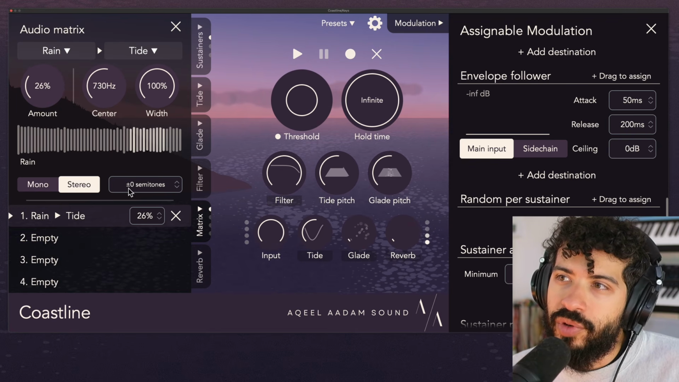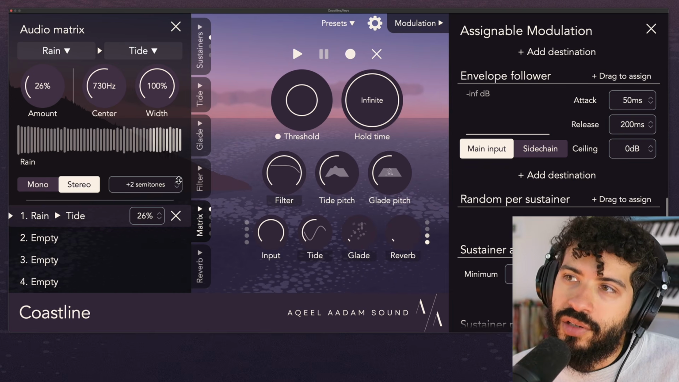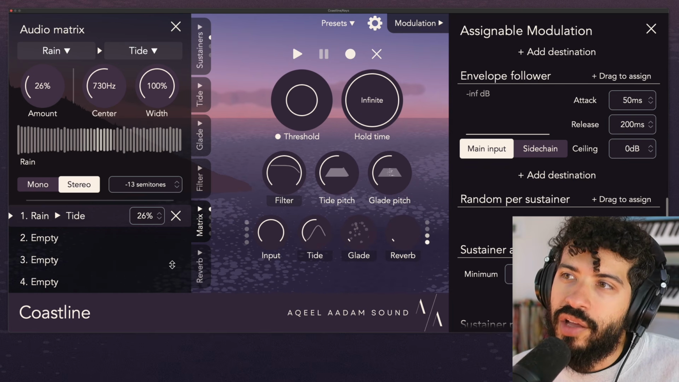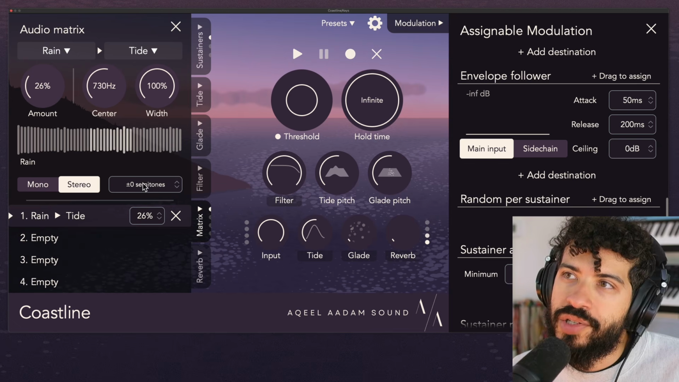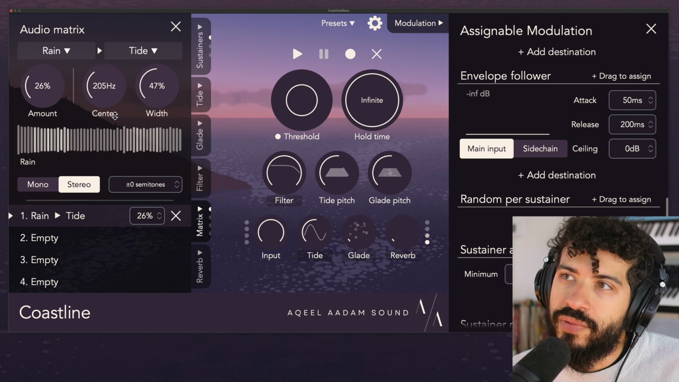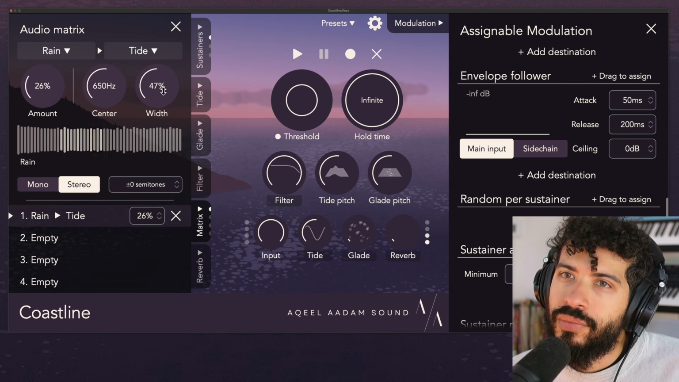When we have a sample loaded, we can change the pitch of it, which we can use to dial in the speed and the response of it. And of course, we still have this filter up top as well.